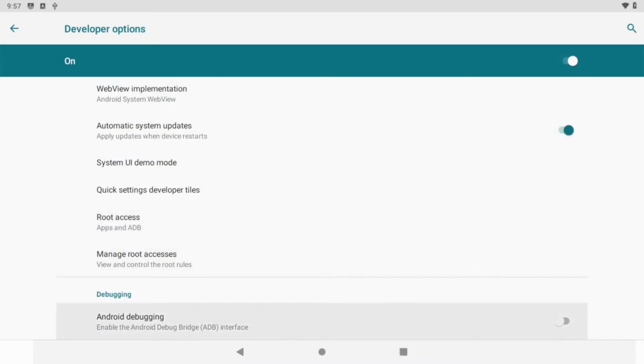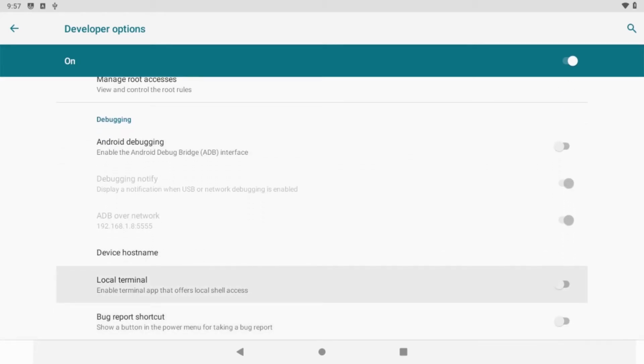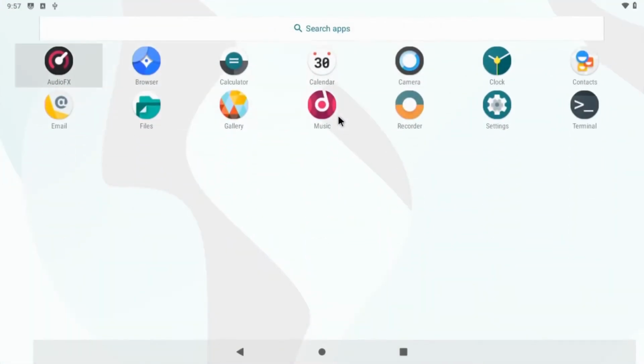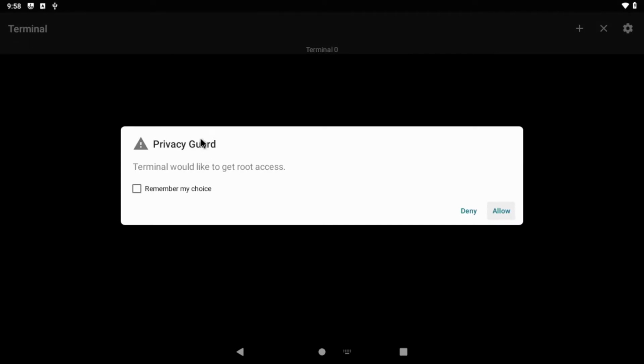And then again keep coming down until you see the local terminal option. Select that to enable the local terminal as well. Now you can go back to your app drawer. So if we come back to the app drawer, you can see the terminal present over here. Click on the terminal, choose allow and type su and then press enter. So it will show up a prompt, choose remember my choice and then allow.